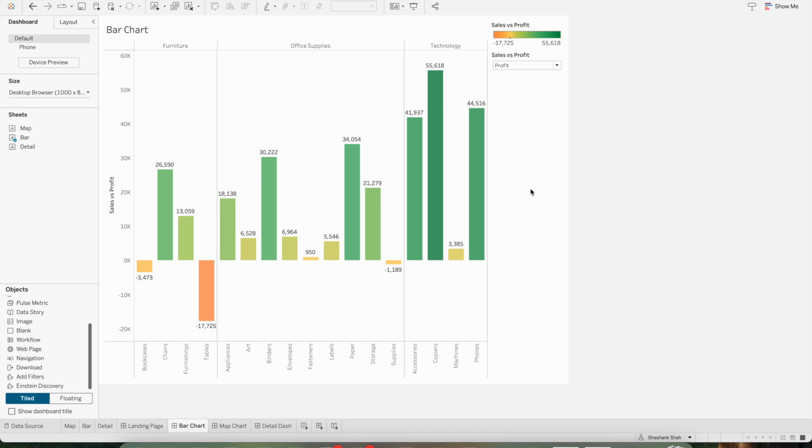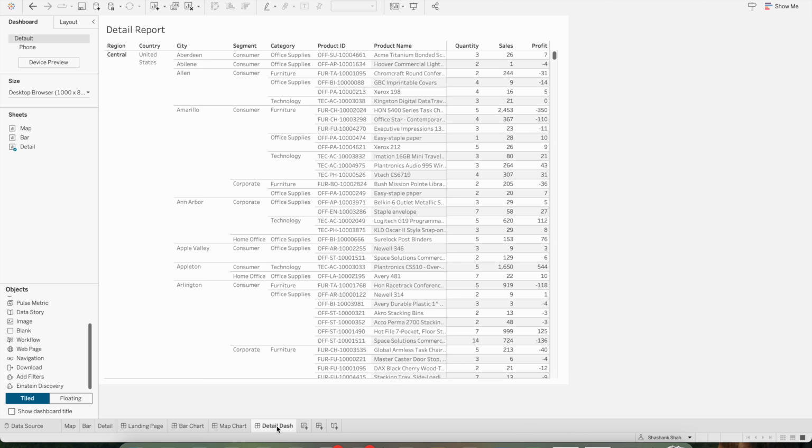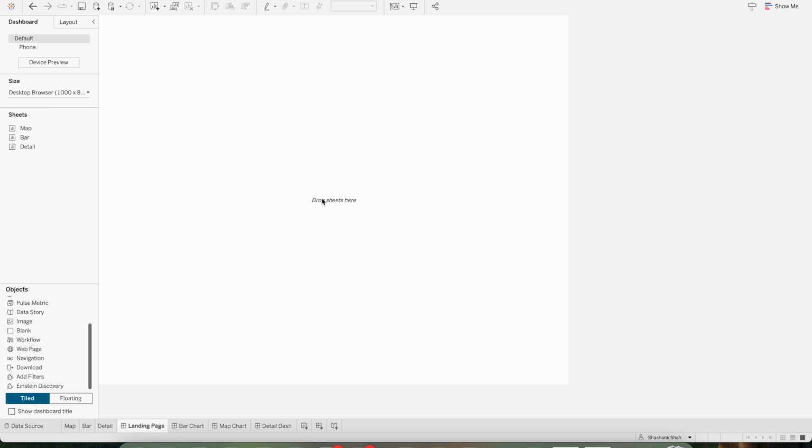Everyone. So today we'll learn how to create buttons in Tableau and navigate using those buttons to different dashboards. If you see on my screen, I have created this dashboard where I have a bar chart in dashboard 1, then I have a map chart, and then a detailed dashboard. Now what I want to do is create a landing page where I will have navigation buttons. For example, if I click on one button, it takes you to the bar chart dashboard. On another one, if you click, it takes you to the map chart, and similarly for the detail dashboard as well. So let's start.